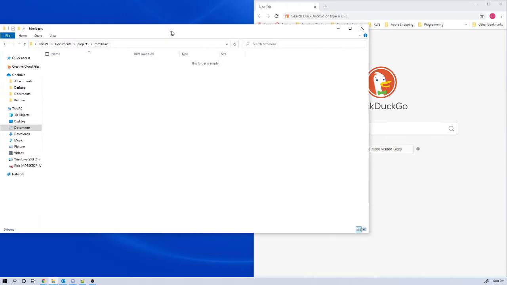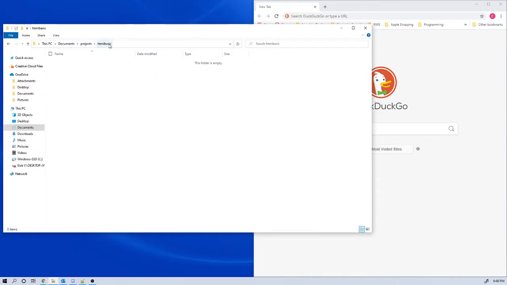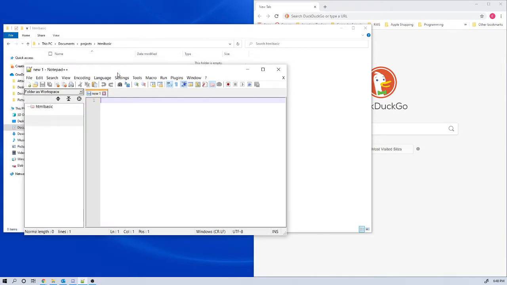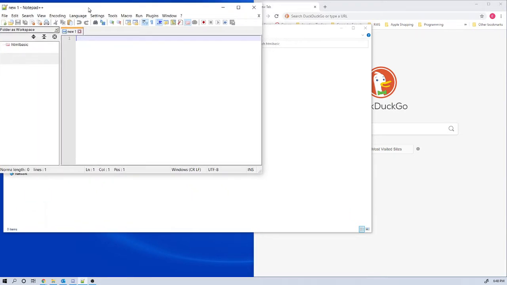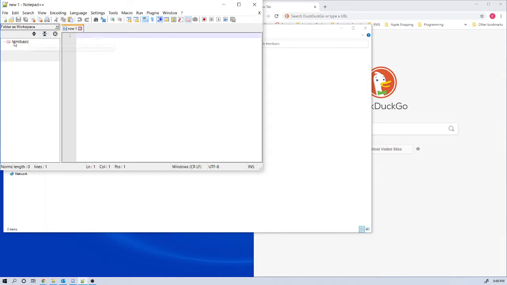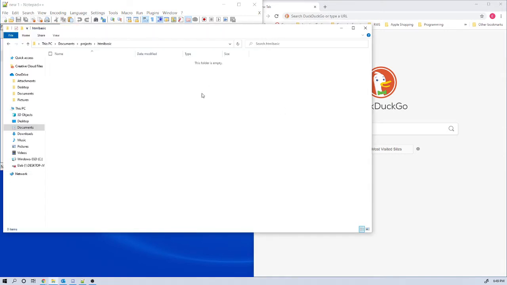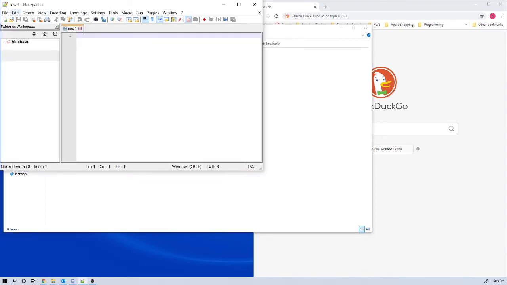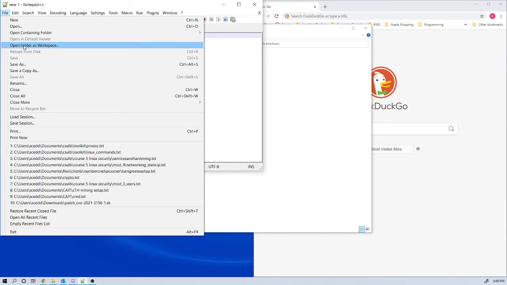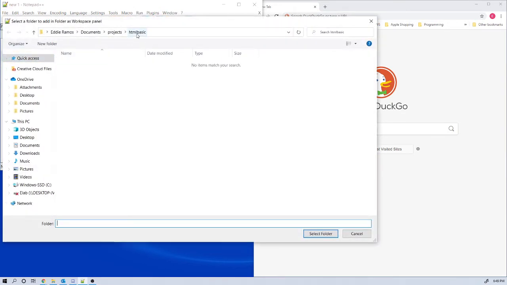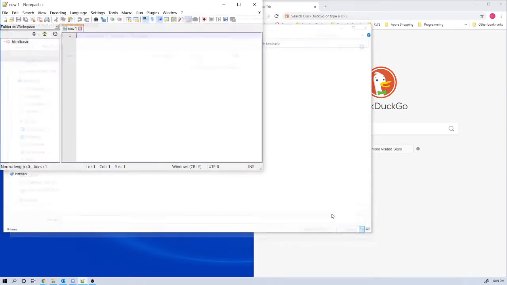So first things first, you're going to need Notepad or some other editor. And I like Notepad because you can see I set up a folder called HTML Basic. What I did was I created a folder called HTML Basic, and with Notepad I opened a folder as a workspace and I selected this folder, HTML Basic. So now I have this empty view.